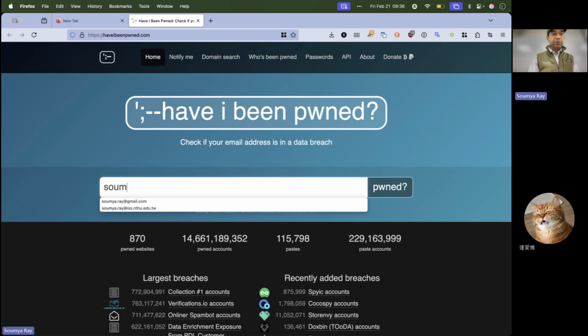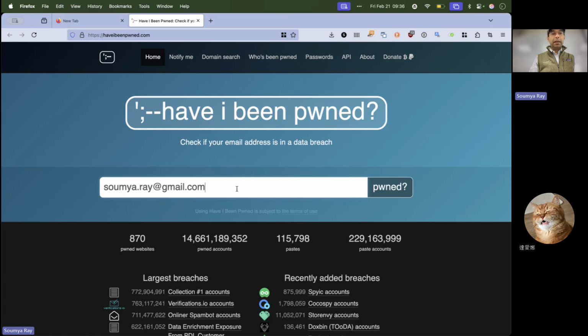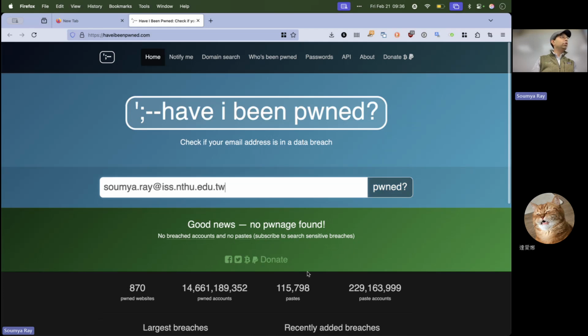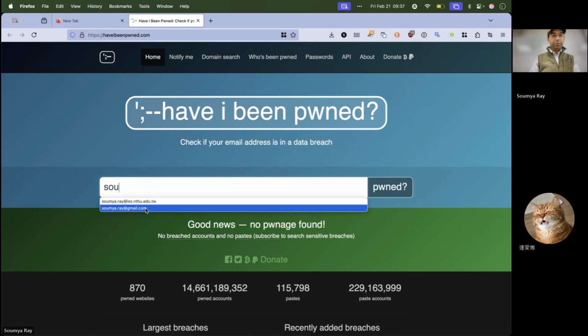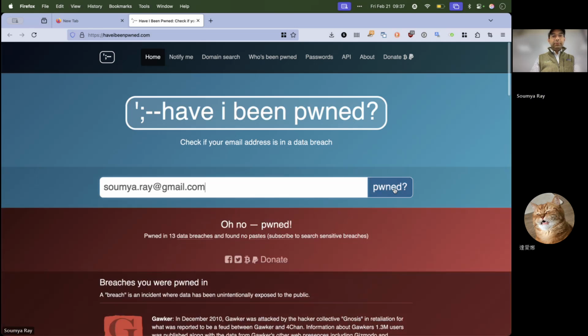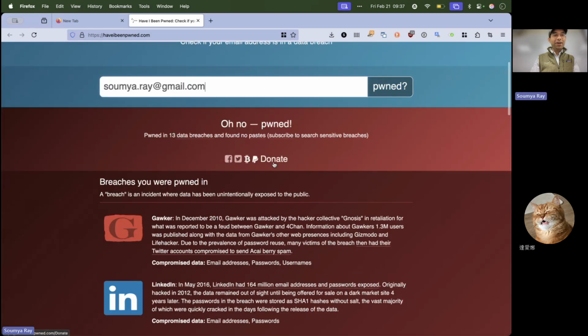You type in your email address. As you can see, I've checked my email addresses recently. Let me check my work one first. Okay, my work email. So far, good news, no pwnage found. All right, I'm safe. Let me check my personal one. Personal one. Oh no! Oh no! Oh no! 13 different times.